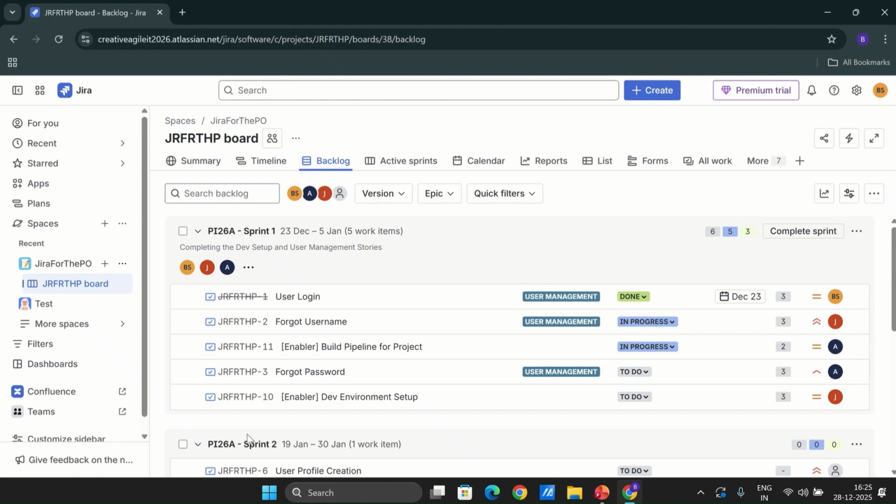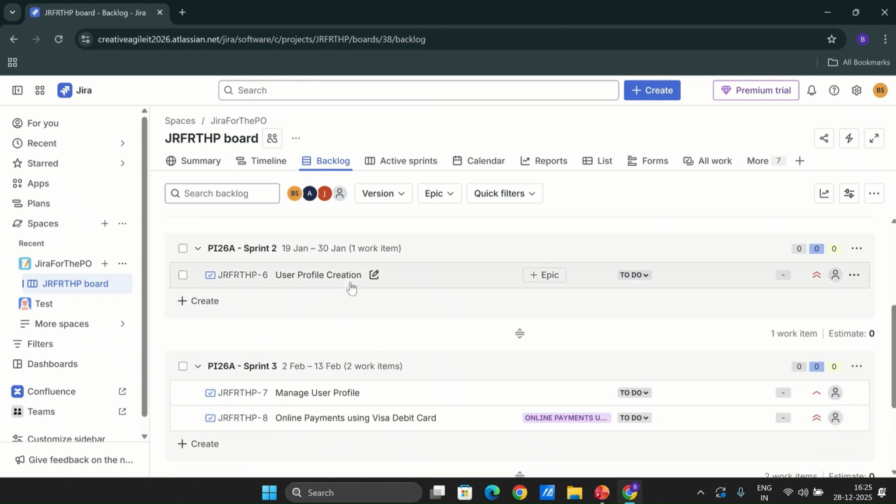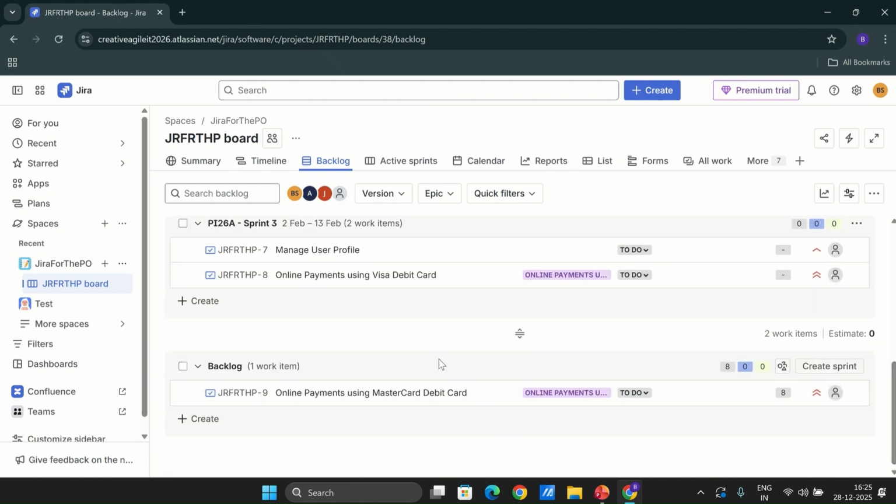And the items that we see as part of sprint one, if we just click on this one and expand, these are the 5 items which constitute the sprint one backlog. Similarly, this one item is part of the sprint two backlog. These 2 items are part of the sprint three backlog. Now the question is, where is the product backlog? So this is our product backlog, the master to-do list as part of this whole project.